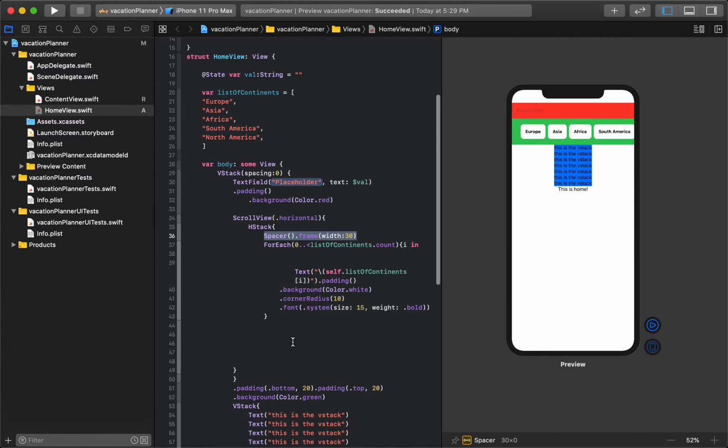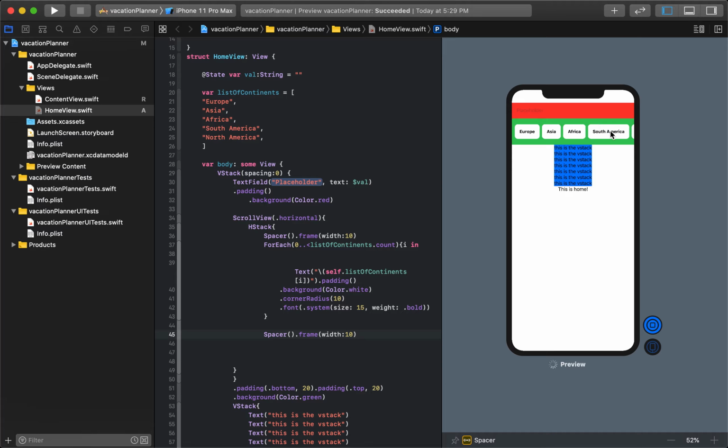So now we got that space, and we'll put one after as well. Let's go ahead and we'll just make those maybe 20. Maybe even just 10. Now that's looking good. So we have that fully scrolling off to the side. We don't have that green padding that was annoying. So now that's exactly what we're hoping for.